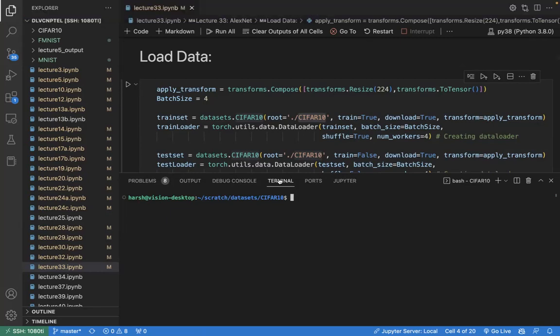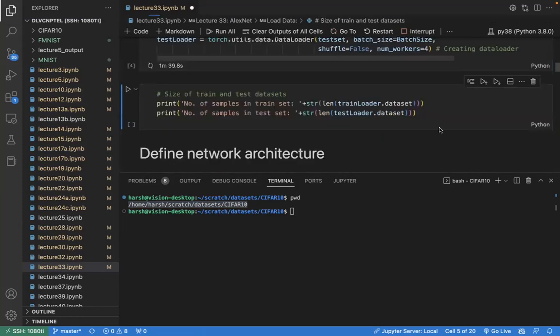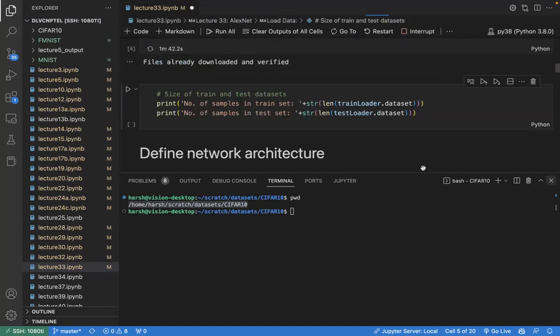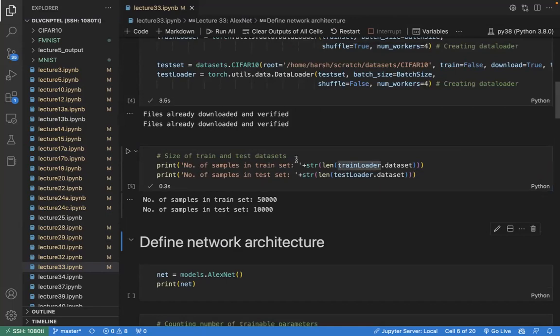So let me find the directory. Okay, this is the directory. I already have this CIFAR-10, so let me use that as well. I hope it will find it. Yeah. Then we'll print the dataset. Train set has 50,000 datapoints and test set has 10,000.